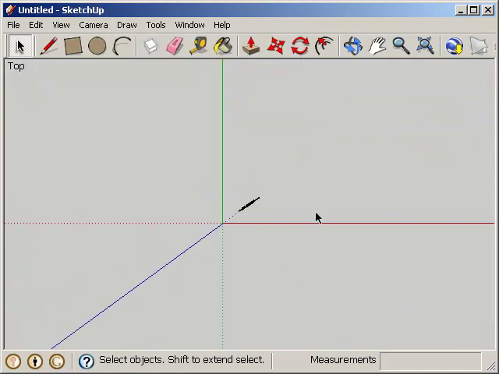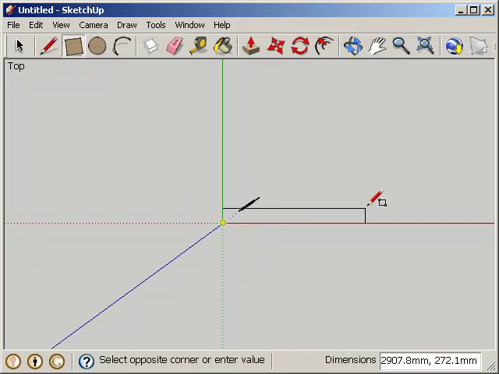Great time to go to a top view, camera, standard views, top, and click your rectangle tool. And I always begin on the origin. So just click on the origin, begin to drag out, and I'll draw in a series of rectangles.